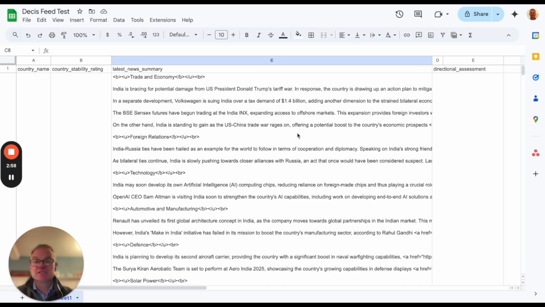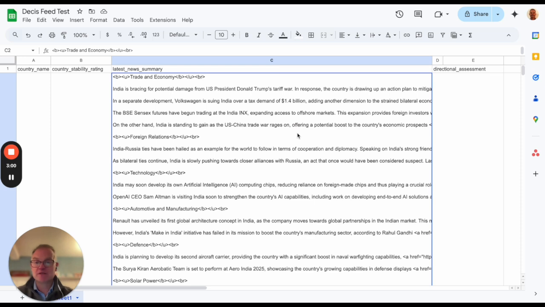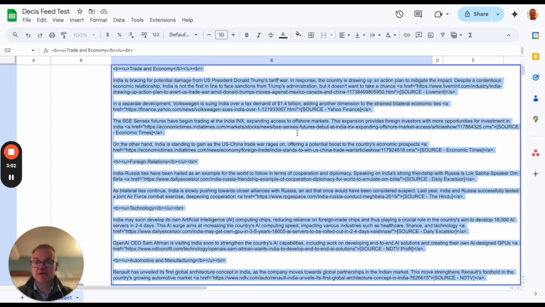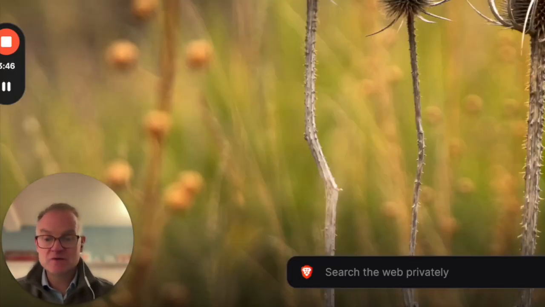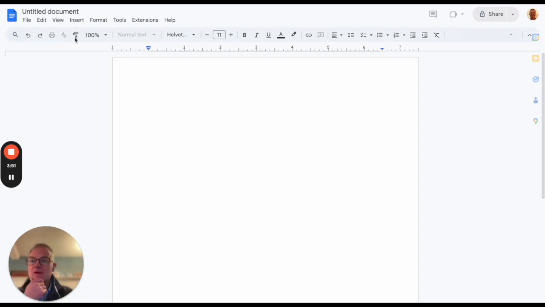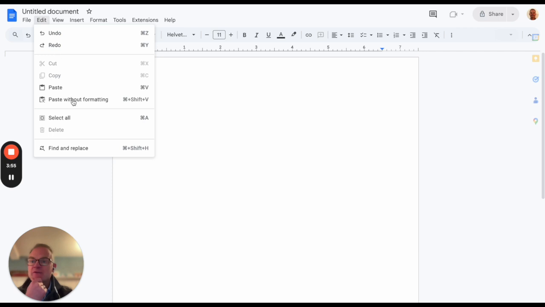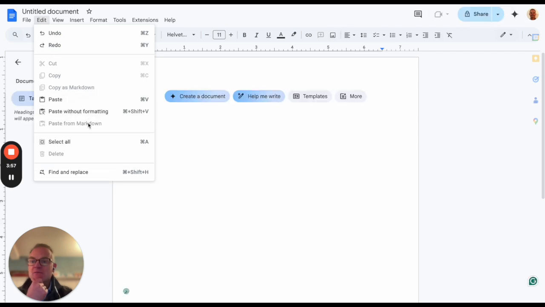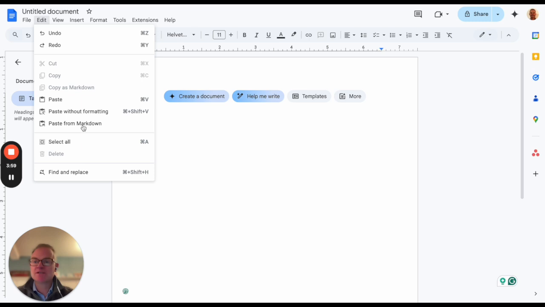You will see that this is set up in Markdown. So what I'm going to do is quickly select all of the news here and just try something different. So I'm opening up a new Google Doc. And then when I'm in here, I'm going to go to Edit, and I'm going to wait for this paste from Markdown. And just wait a second.